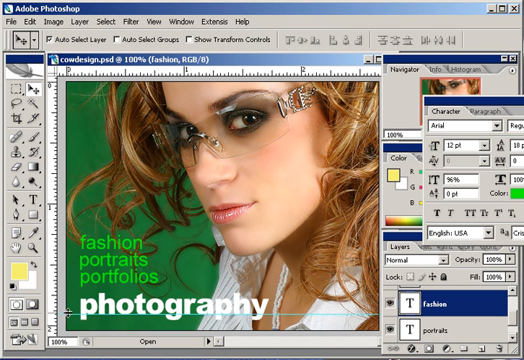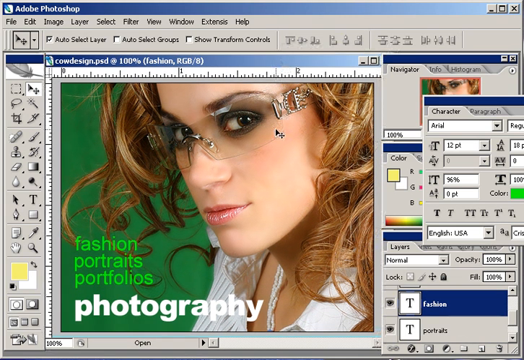Another way is to have all of these words one right after the other. I would probably make them even smaller perhaps. But again, this is very, very simple, and it's a prime example of simplicity. I'm going to move that fashion down just a little bit more. This already looks 10 times better.